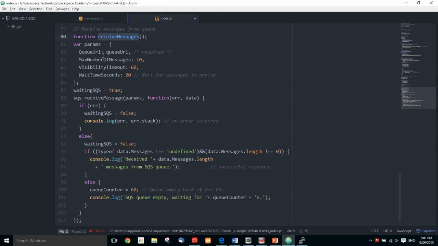So to do that, we need the queue URL. And we're also going to pass, and that is required, again the maximum number of messages. We can call up to 10 at a time, so we're going to have a maximum of 10, and the visibility timeout as before, and a wait time of 20 as before as well.